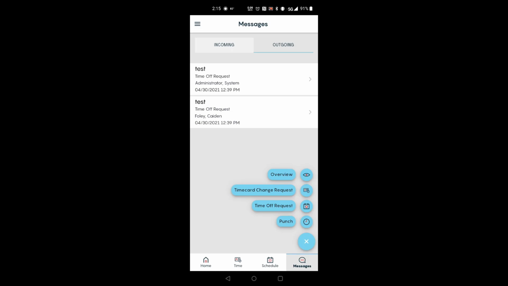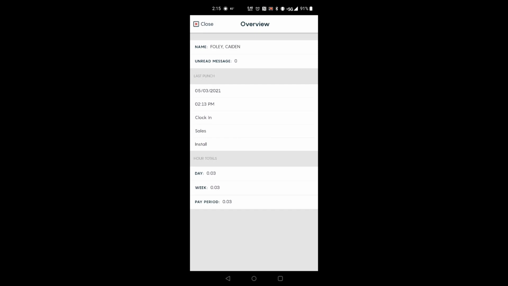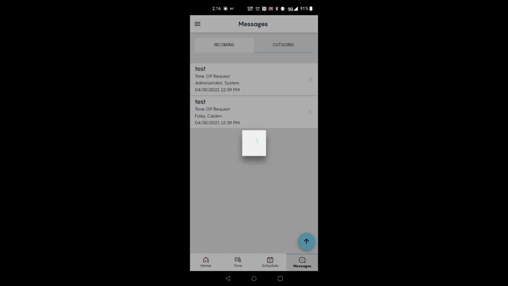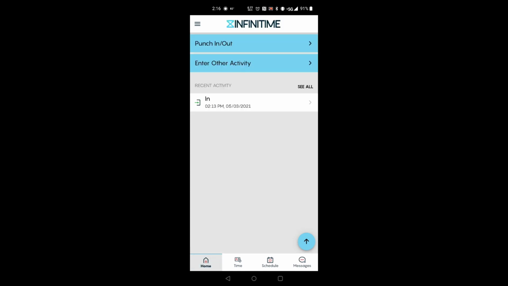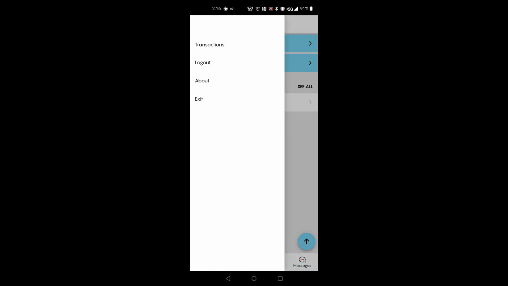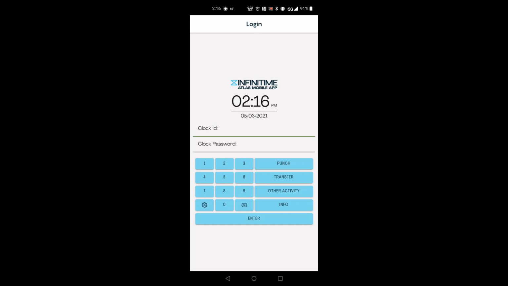Now, if the employee does click on the overview, this will show them their overview, including if they have any unread messages, their last punch information, as well as their hour totals for the day, for the week, and for the pay period. Now, to get back to the main screen, they can just click on the close button, and this will bring them back to where they were before. When the employee has finished, they can go up to the menu button and select log out, and this will bring them back to the main screen, allowing the next employee to come up and enter their clock ID and clock password.